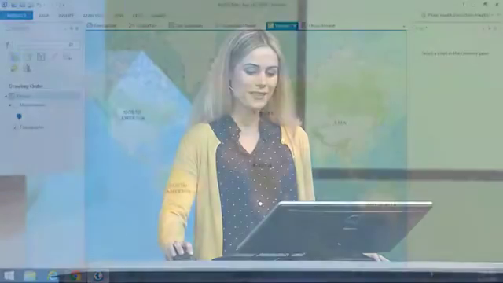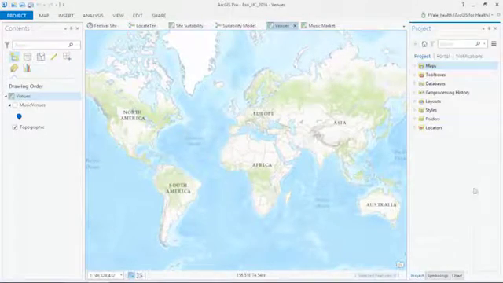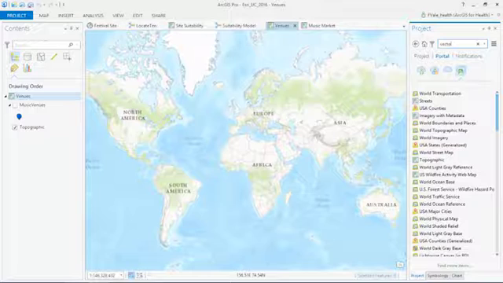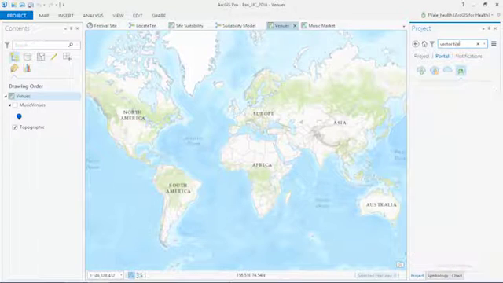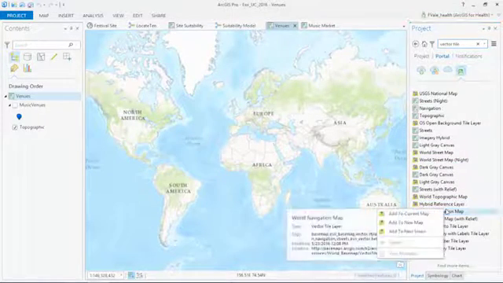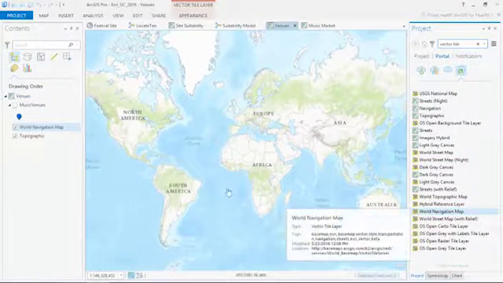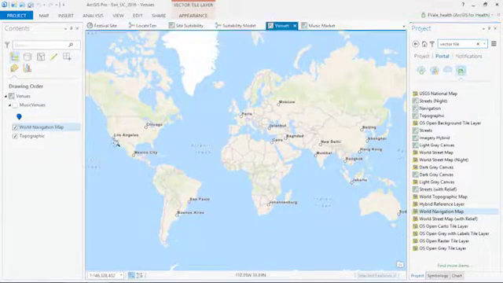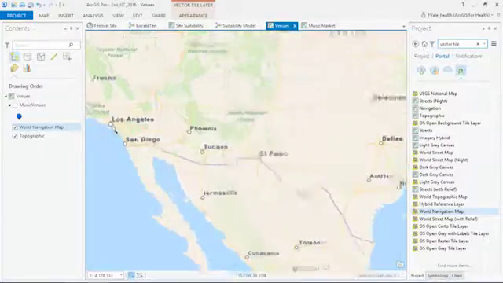Next up is Living Atlas. ArcGIS Pro is a connected desktop. This means that working with data from the web is seamless. Not only can I access my own private portal and publicly available data, but I benefit from the wealth of Esri curated content available through the Living Atlas, like this world navigation vector tile base map.